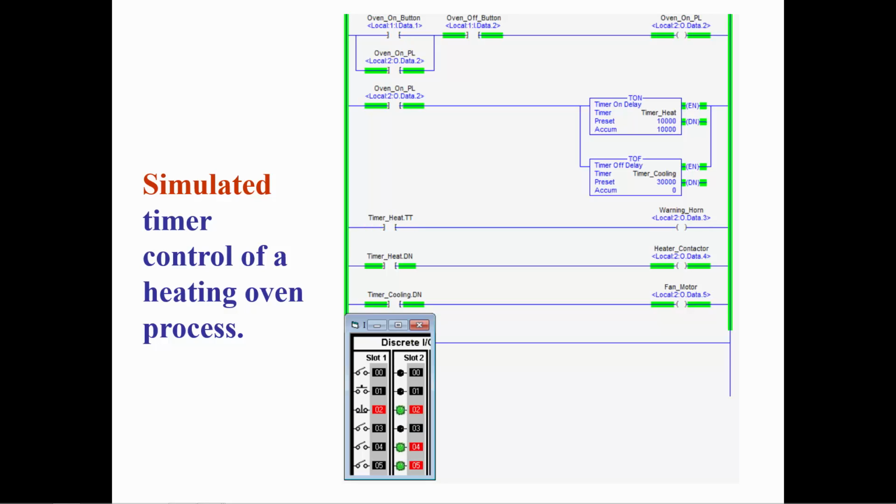The heater and fan will be on until the off button is pushed. The fan will run for 30 seconds after the off button is pushed.